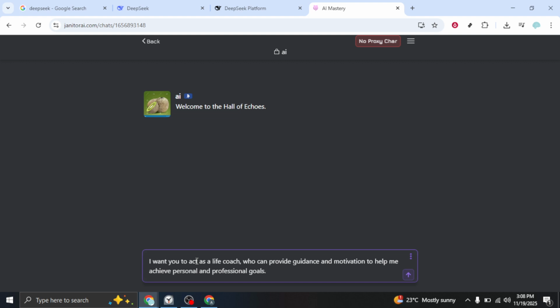That's it. You've connected Janitor AI with DeepSeek in just a couple of minutes, and you can now enjoy faster, smarter replies powered by DeepSeek directly inside your Janitor AI chats.